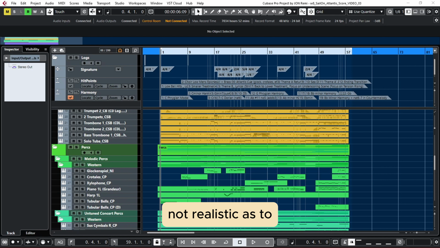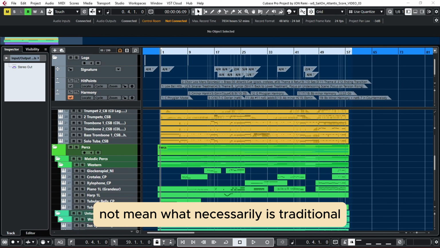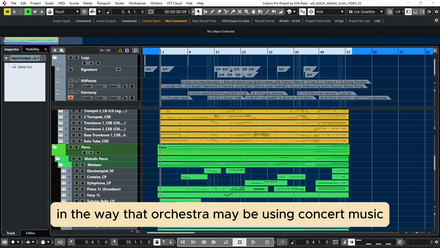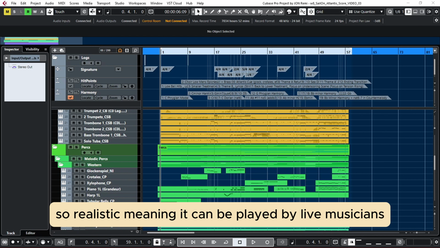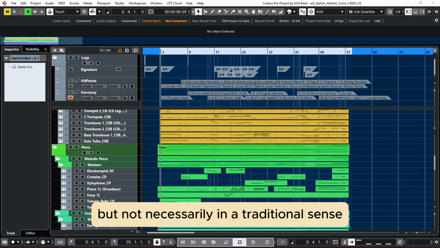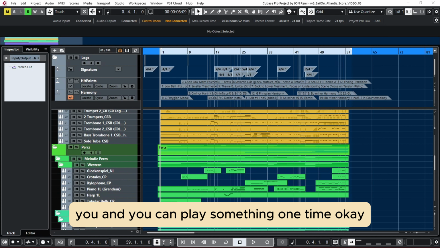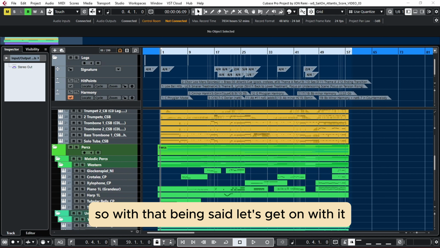Realistic does not necessarily mean what is traditional or idiomatic in the way the orchestra may be used in concert music. That's a little different. So realistic meaning it can be played by live musicians, but not necessarily in the traditional sense where you might have a concert performance and you can only play something one time. So with that being said, let's get on with it.